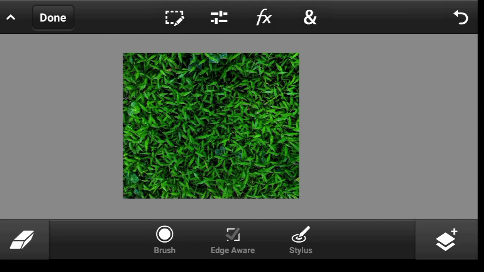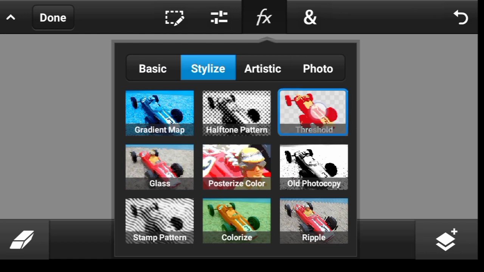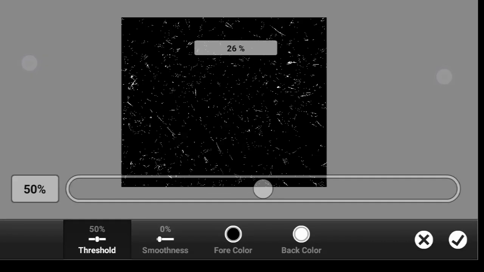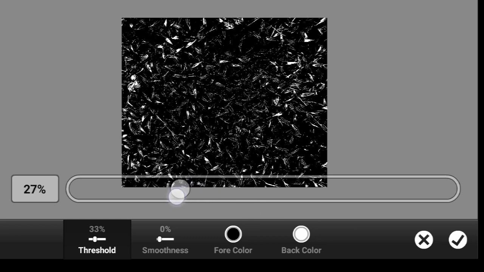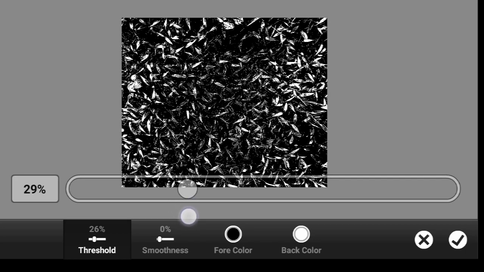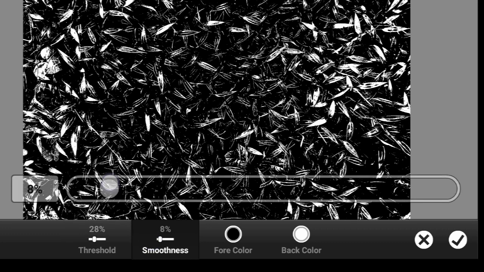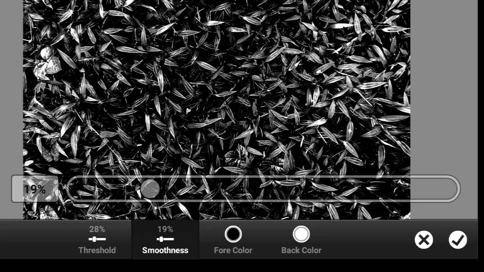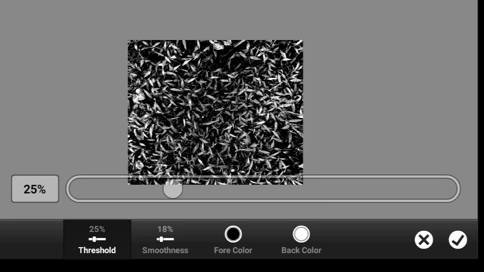After that, you can click on Select Pixels. You can click on Stylize and then click on Threshold. So just do it to the point that you started seeing some of the leaves, I think right here. Go over to smoothness, you can increase it a bit, like so. Let's go back to threshold. Okay, you can still play with this furthermore.